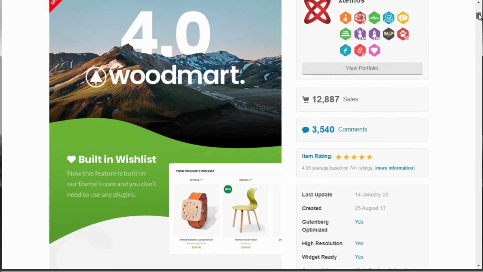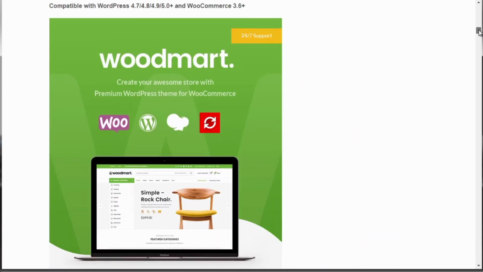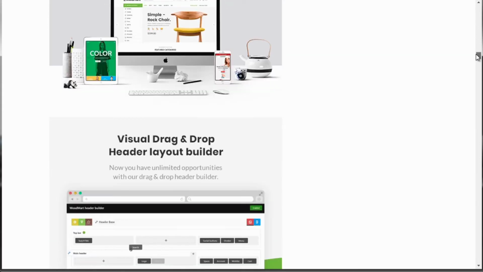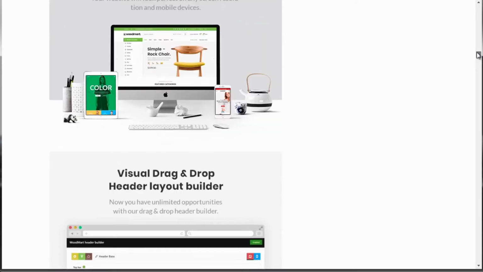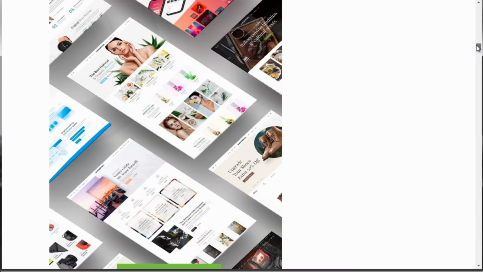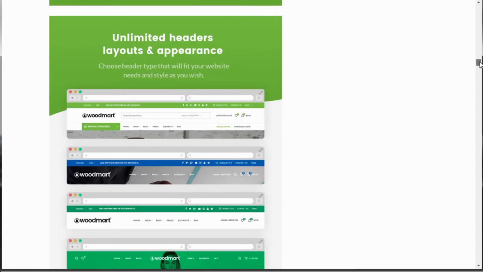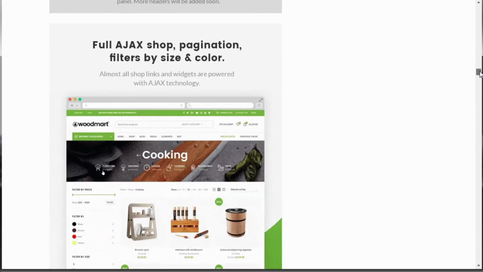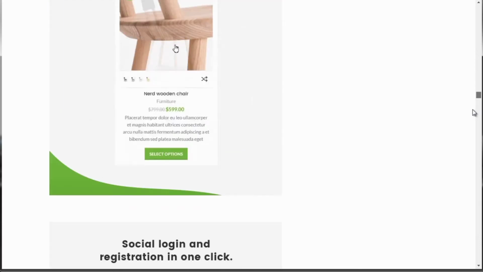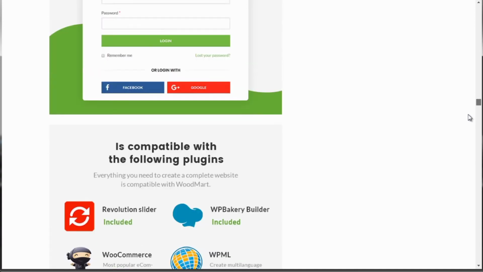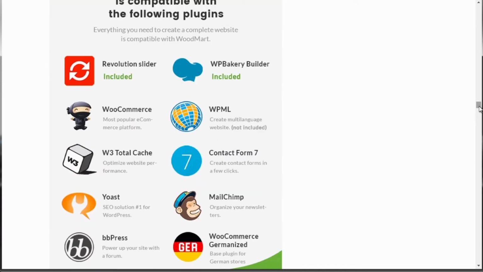All right, so we got Woodmart 4.0. This one has a lot of physical products, but as you can see, it fits many niches. Now, the one thing that you want to make sure of when you look for a WooCommerce theme is, is it easy to set up? So this one, they market a visual drag and drop header layout builder. So that's a good sign if you want to just simply drag and drop things and set things up really easily and quickly. So as we scroll down, we're seeing a lot of different benefits and different features, different plugins that are included.